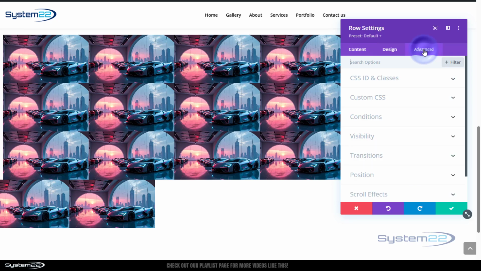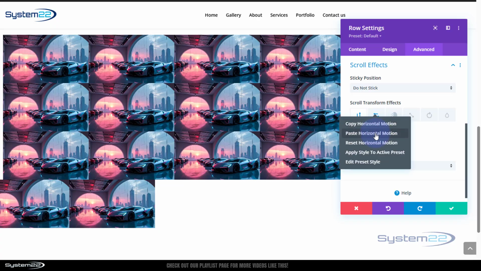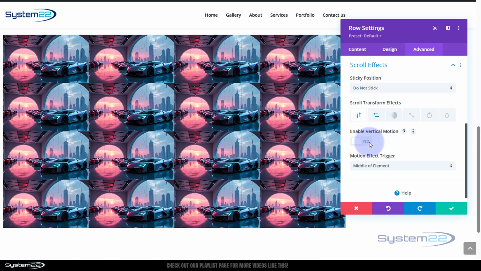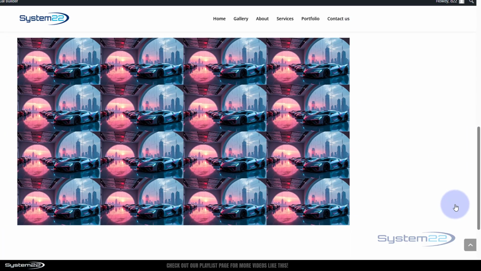So in the fourth row, over to advanced, scroll effects. Let's go into a horizontal motion. I'm just going to right click on it. I'm going to say paste horizontal motion. That's done it. But we want to go in there. We want to flip it the other way so it comes the other way by deleting the negative values there. Just delete that minus sign. That should do it for us.